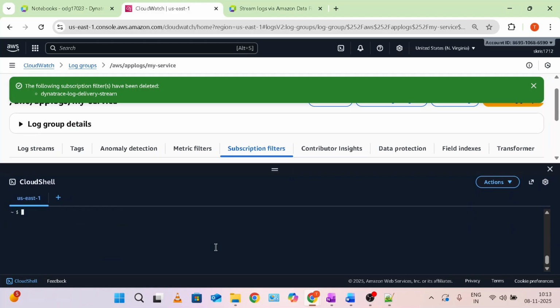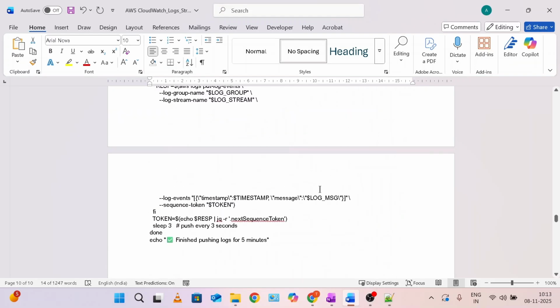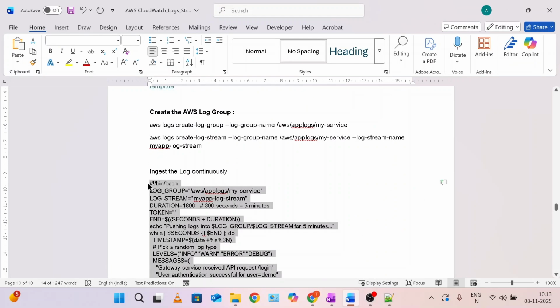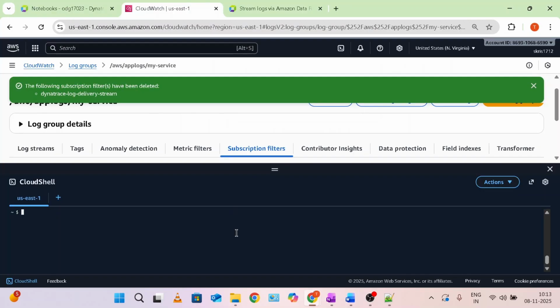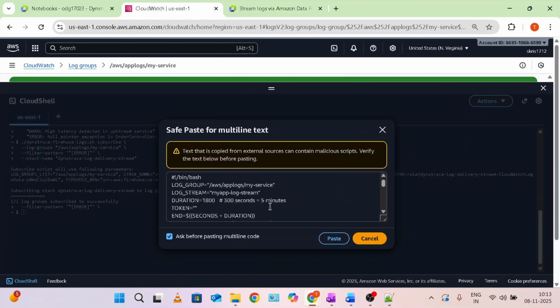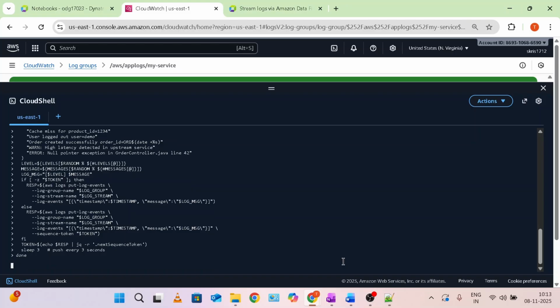Okay, let's re-ingest the logs again. Let's start the logs again. Copy the steps from here to here, then go ahead and run this command. Ideally in real time you don't need to run this command which I'm doing right now, because I'm trying to create some dummy logs. In real time your application itself will produce a good amount of logs. For testing or understanding purposes, you can take my example.